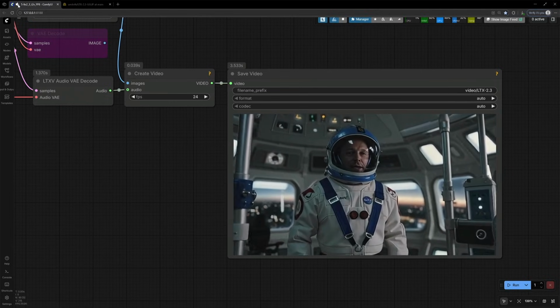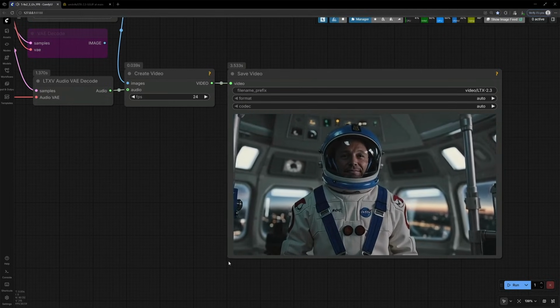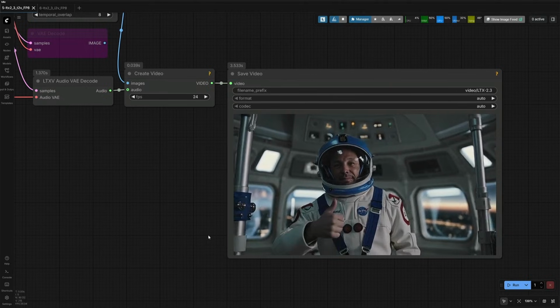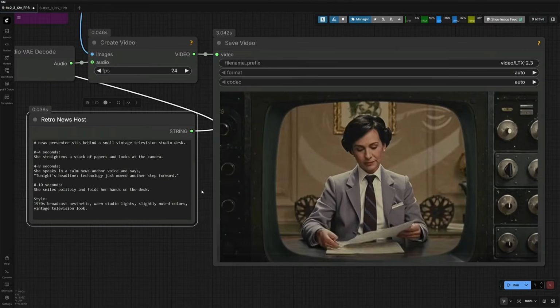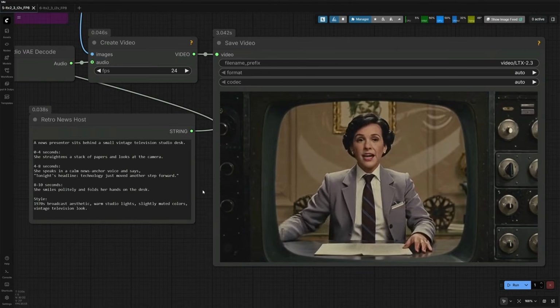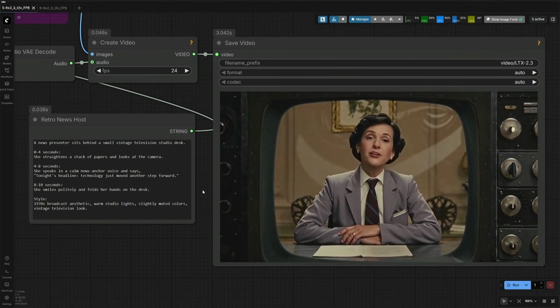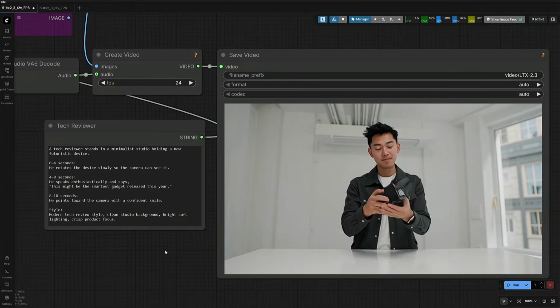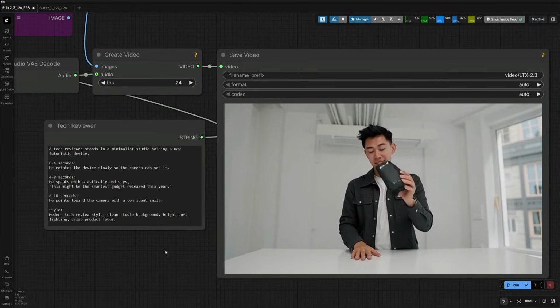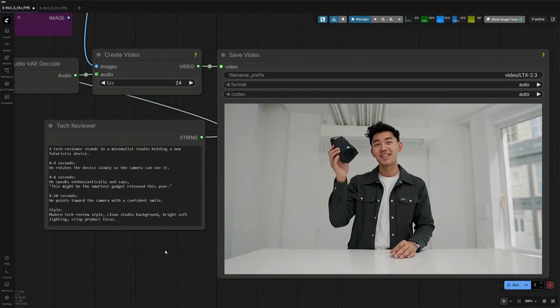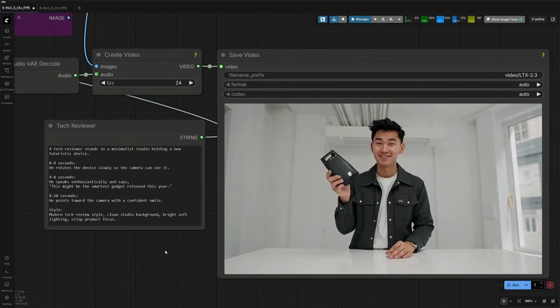Mission update. Everything is running perfectly. Tonight's headline: technology just moved another step forward. This might be the smartest gadget released this year.